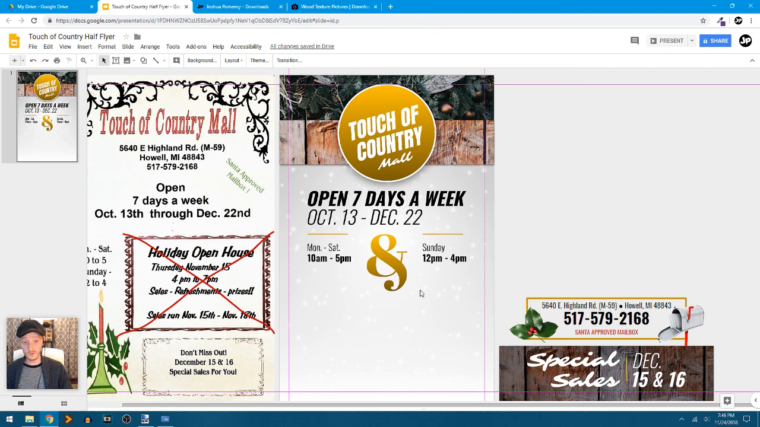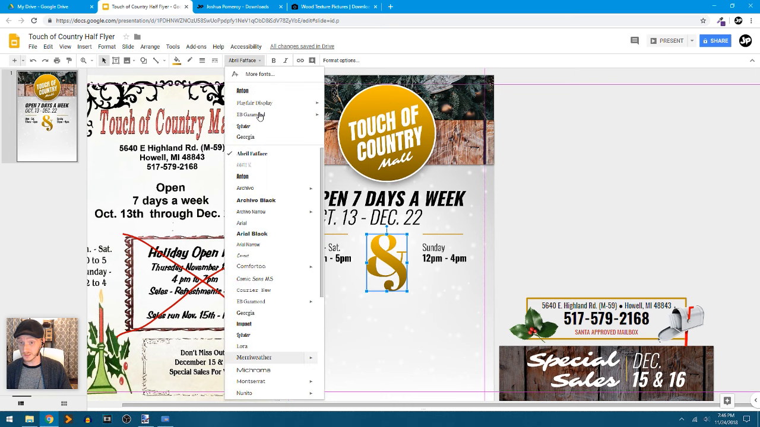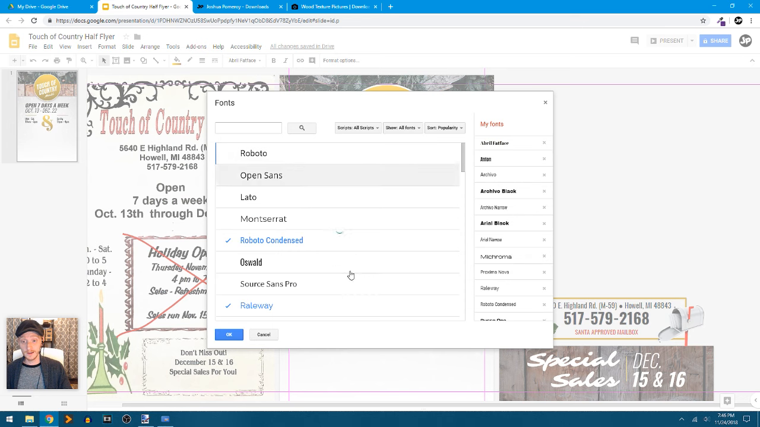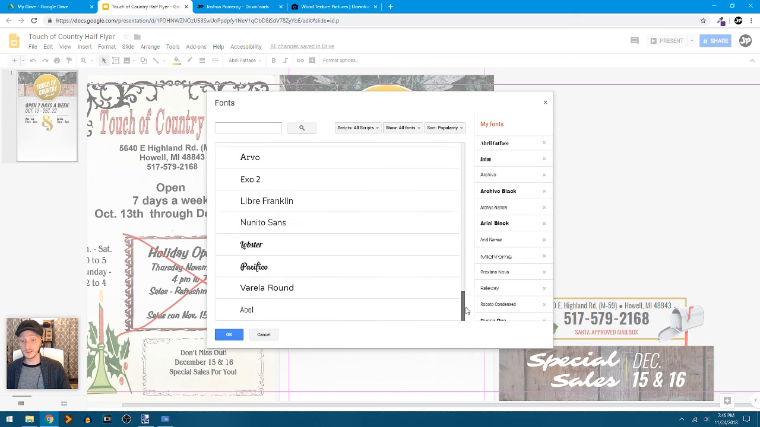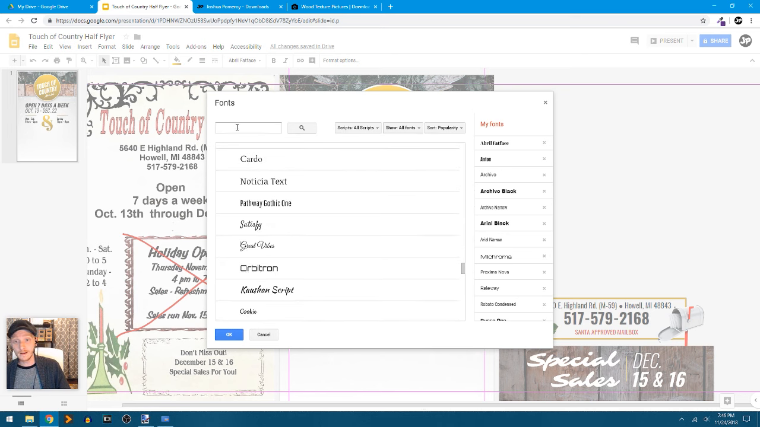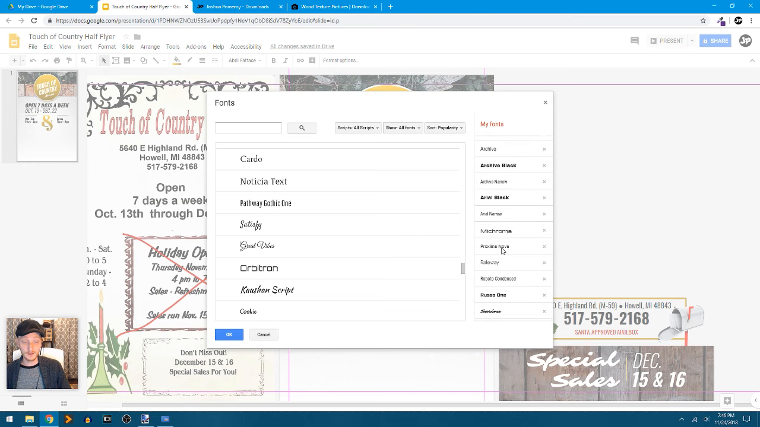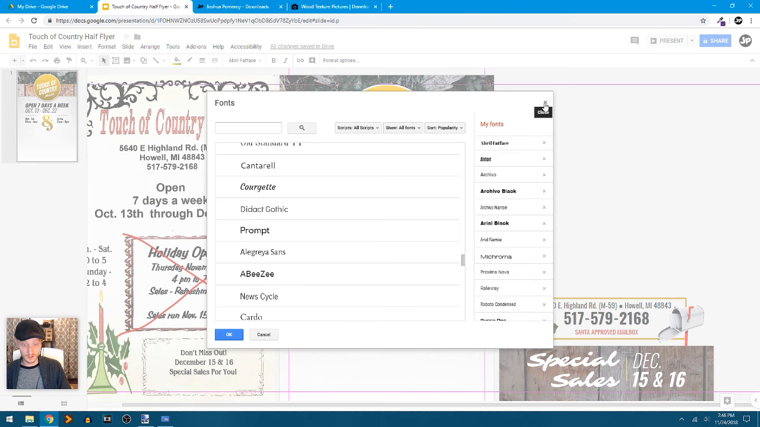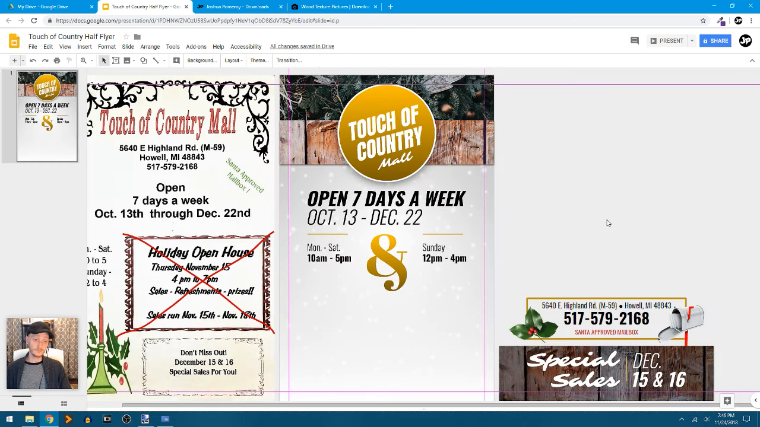If you want to change a font or see what's available, click on your font right up here, go to More Fonts, and you can scroll through just tons and tons and tons of fonts. You get down to the bottom, it'll just keep loading more. And you can search for one if you know the actual name of it. You can also filter these by display fonts, handwritten, monospace, serif, and sans serif. So there's lots of filtering options to find exactly what you're looking for.